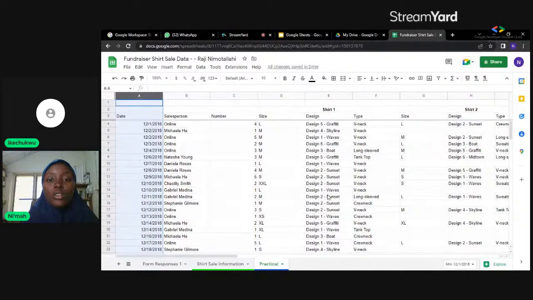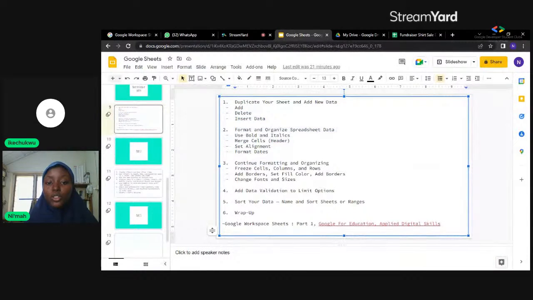So now we are through with part 2. We'll be going to part 3. So that's continue formatting and organizing. So little by little our Google Sheets is looking more friendly, more presentable. So now we'll go to freeze cells, columns and rows, add border, set fill color, add borders, change. So that will be for the third section. We'll be freezing cells first.